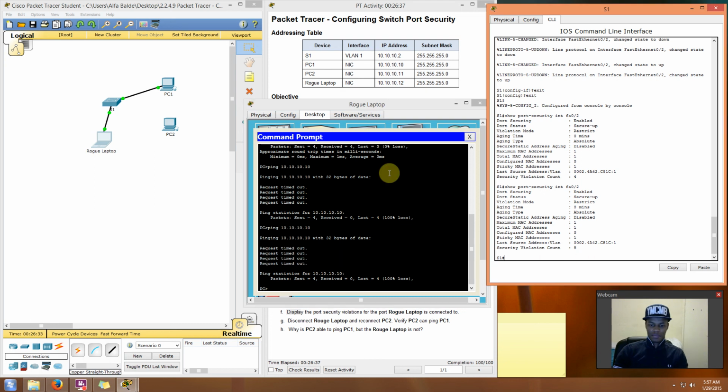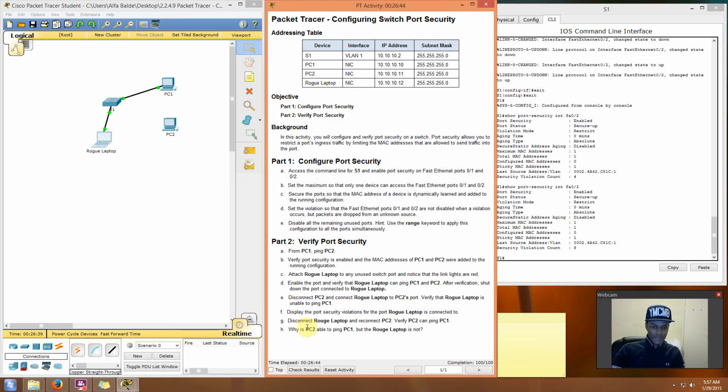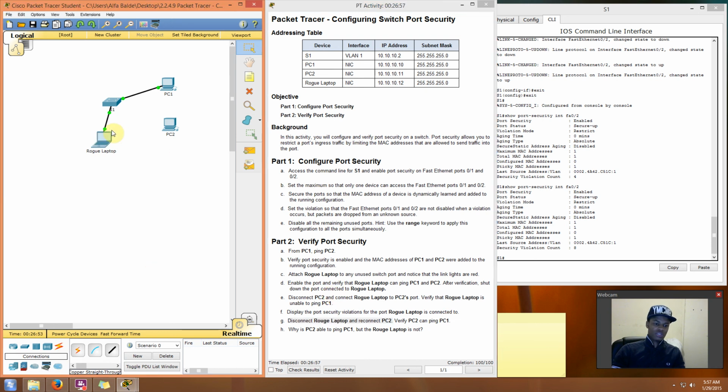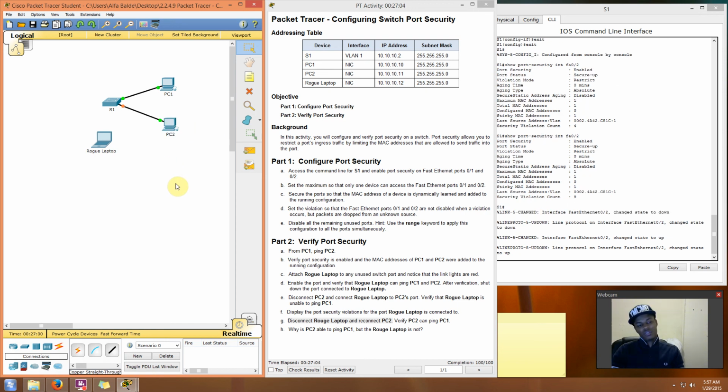Not rocket science, we know that. Now we just minimize this. Disconnect the ROG laptop and reconnect PC2. Verify PC2 can ping PC1. So I'm going to disconnect the ROG laptop and connect PC2 back. Now again we're gonna wait for this link to boot up and we're gonna ping again.